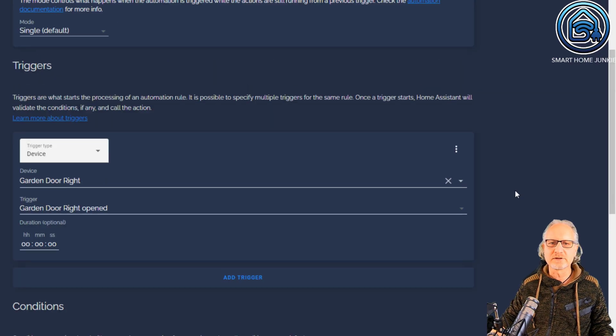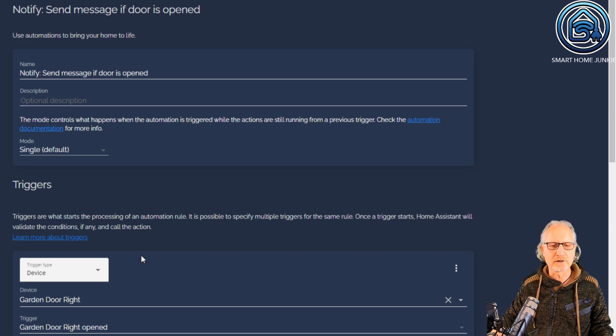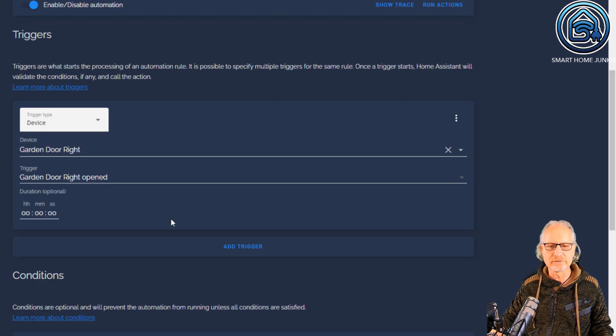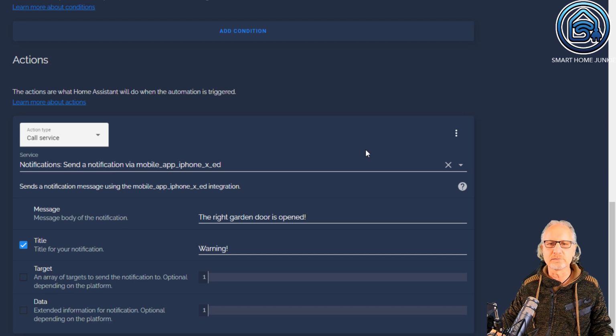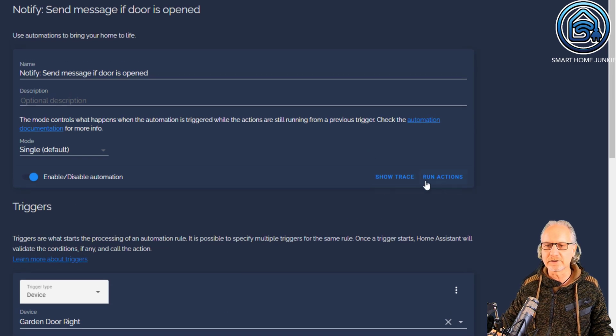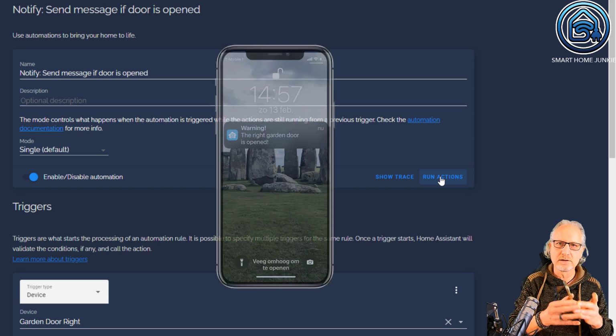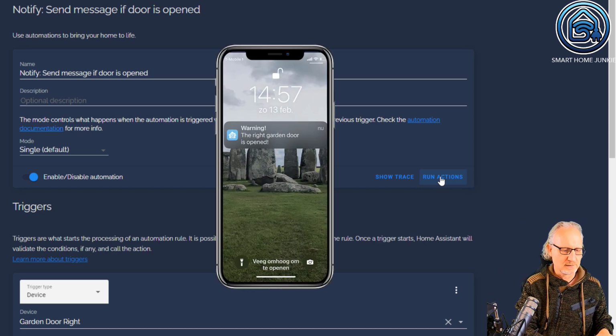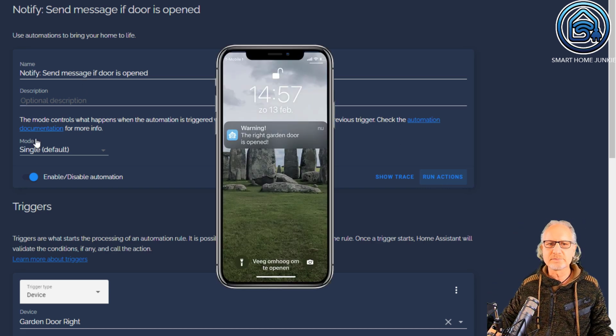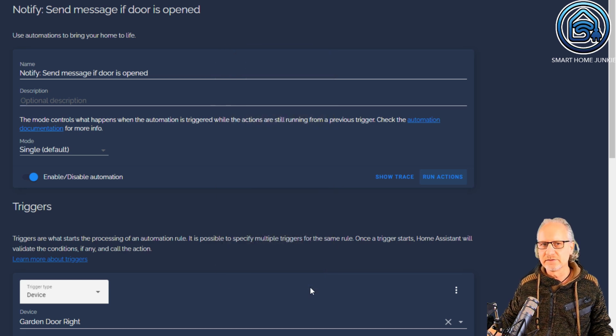So basically what happens now is that as soon as my right garden door is opened, a message is sent to my mobile phone. I'm going to test it by clicking on run actions and see if I get a message on my phone. Yeah, I got the message, as you can see here. And so this is basically the easy way to create a message that you can send to your phone. There are more examples for this.